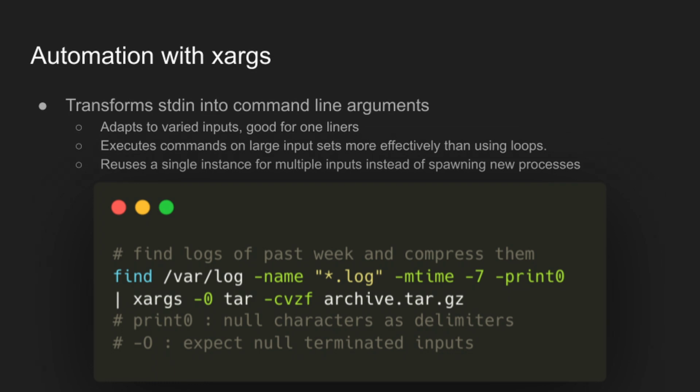So in this command, we're using the find command to find all files that end in .log, and then the -print0 specifies that anytime we see a null character, it's a delimiter. It means we're looking at a new element. And then with xargs, we're telling it to expect that. And then using the tar command, which compresses files, to compress them with several options, I won't go into what these are, but it's compressing them into archive.tar.gz.